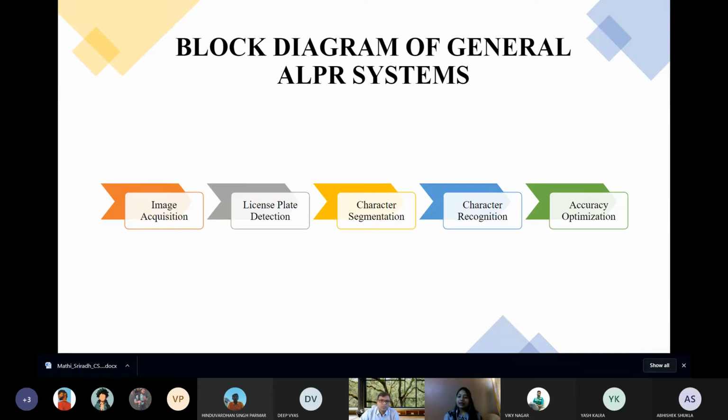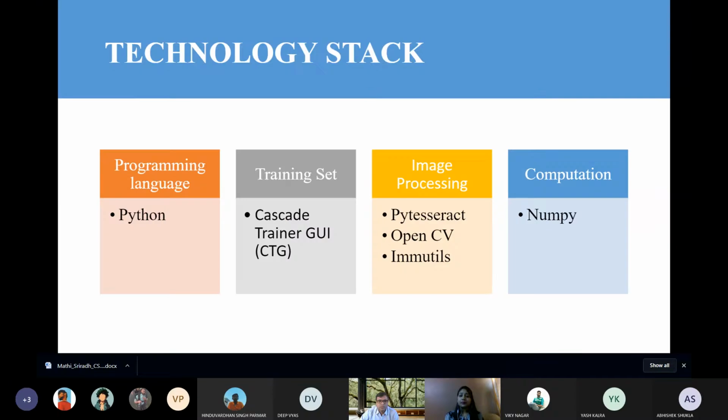Then the characters of the license plate are segmented and the slicing is done. Now the characters are recognized on the basis of a set data set, and then the accuracy is optimized.